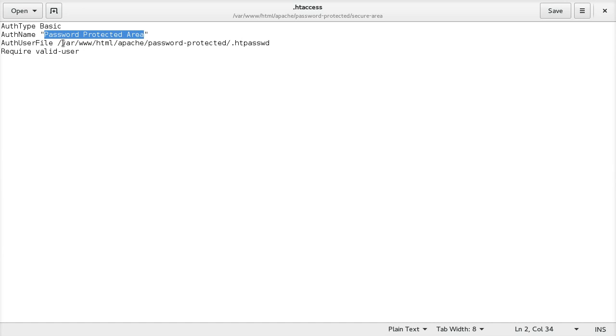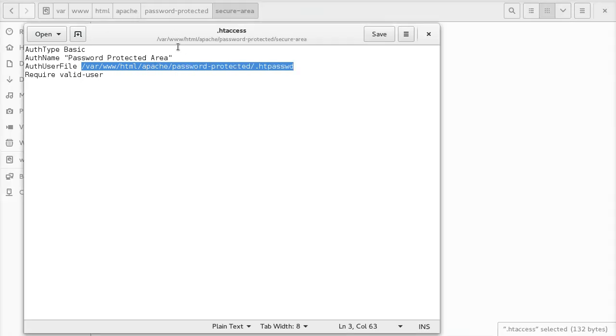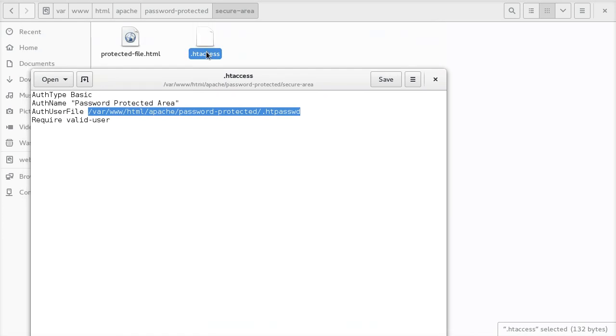And this is the location to the password file, in this case, which is one directory back from this file, the htaccess file. You need the absolute directory from the root of the server. This is the absolute directory on Fedora core 21. Basically, the location where this file is where it would ask you for the password on the server.